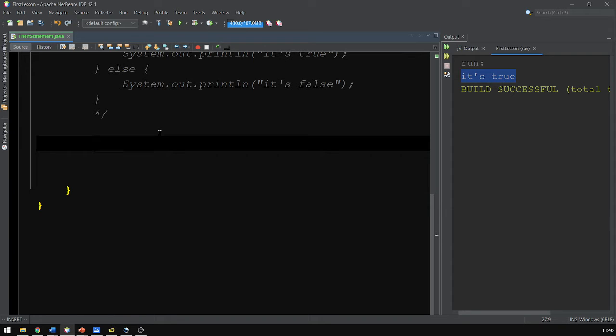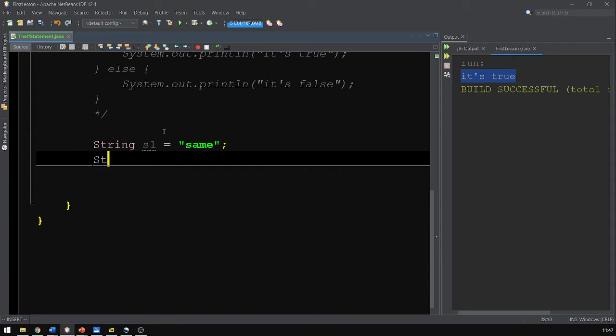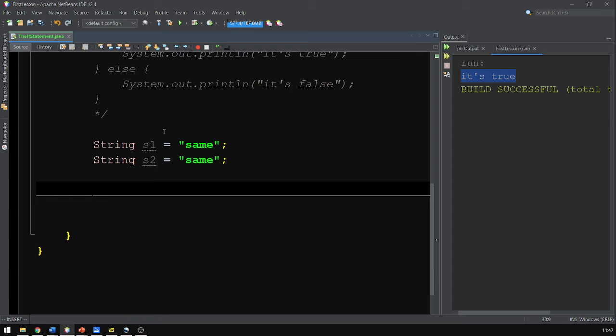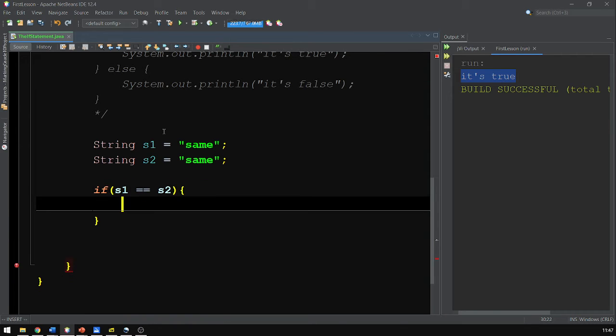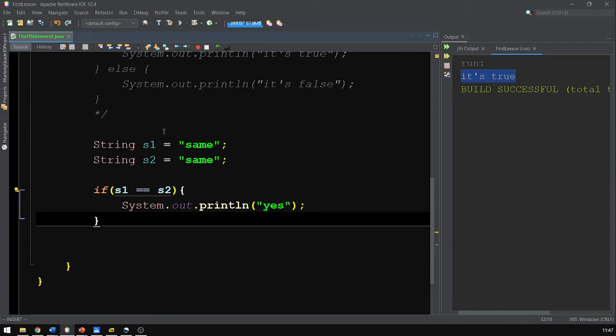Where we can see that they act like a primitive is if we make two strings that say the same thing. So if this says same, and string 2 also says the same, we can then use a conditional if to see is s1 equal to s2, and then print out that says yes, they are the same. If we run this, we'll see it does say yes.